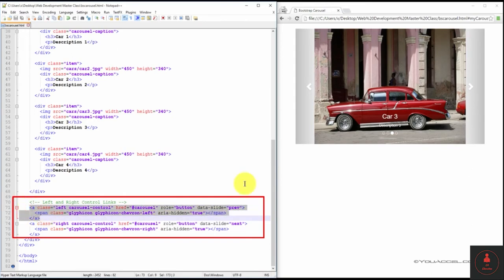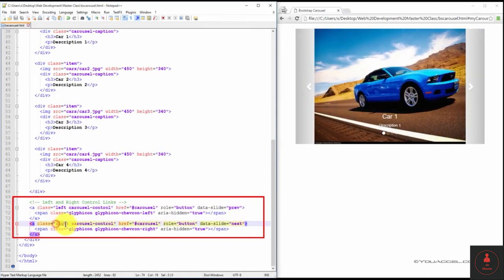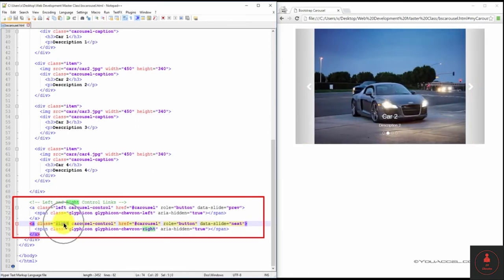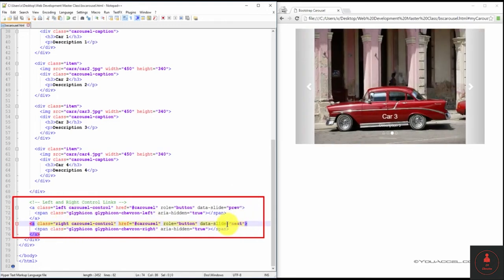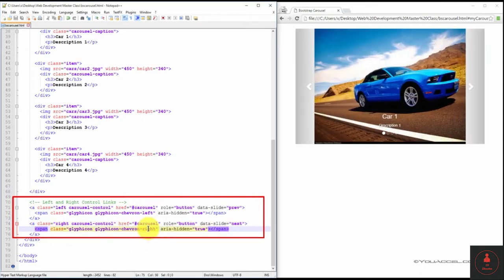Now for the right side arrow, you can basically copy and paste this block of code. All you have to change is, instead of a left class, set it to right. Instead of prev, set it to next for the data-slide attribute. Change glyphicon-chevron-left to glyphicon-chevron-right. And that's it.